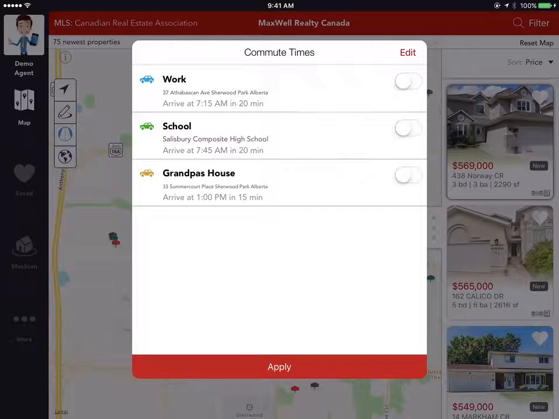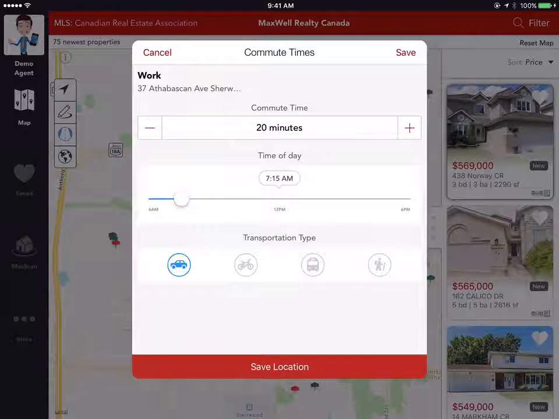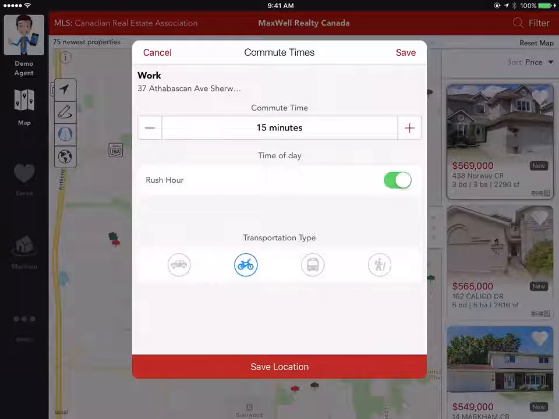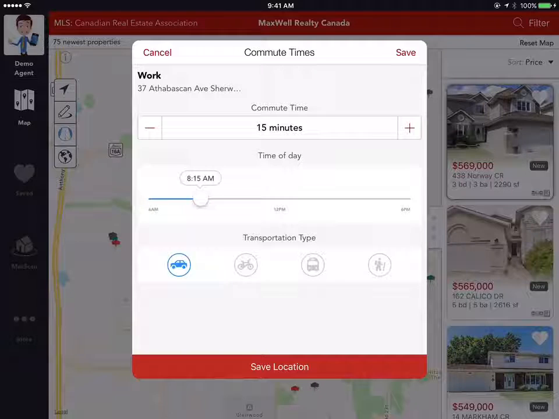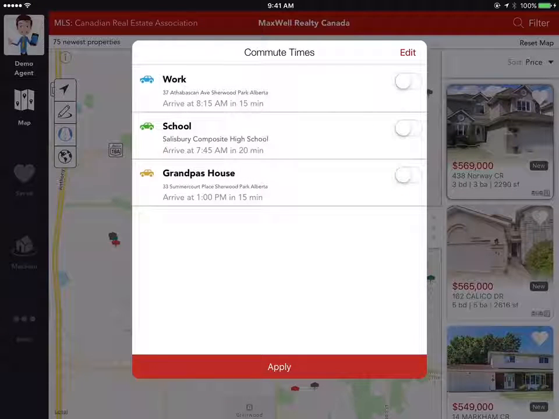Now I've indicated that I work at a certain location. I've entered in that address, and I really don't want to drive more than 15 minutes from any property that I want, and I usually leave the house at about 8:15. That's about the time of day I want to travel. I always take my car, but if I'm really kind of a bicycle person, I could do that too. But I'm going to leave my car, and then I'm just going to hit save location.